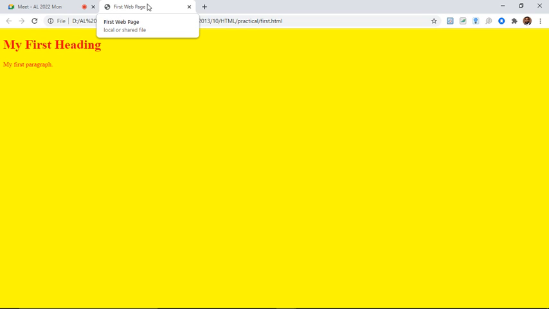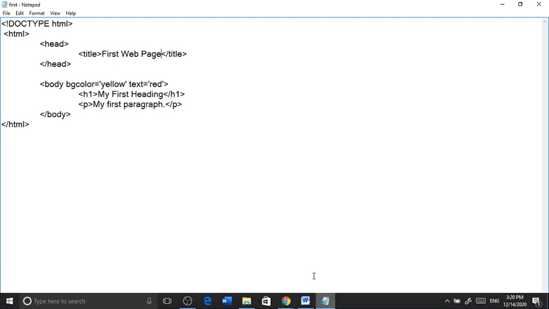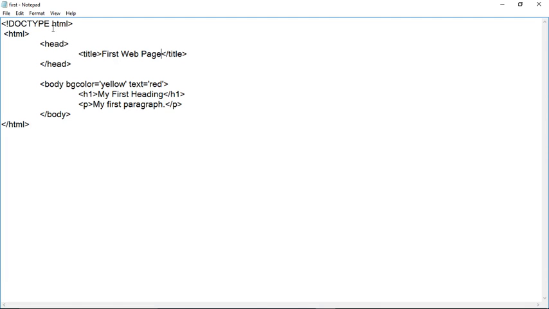Okay, first web page. So you can see now there are two main parts of the web page, header part and the body part. Body part starting with here, body, right? We have used this one and we have closed this, right?